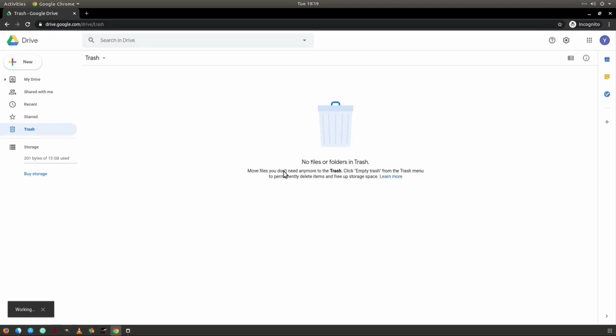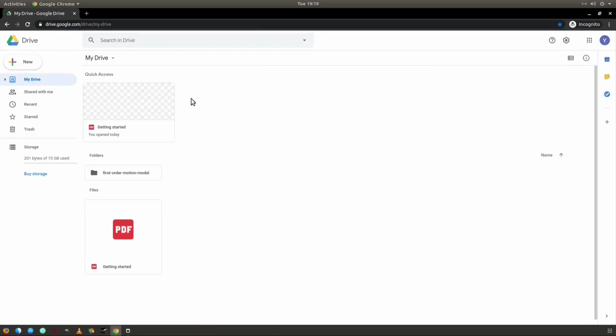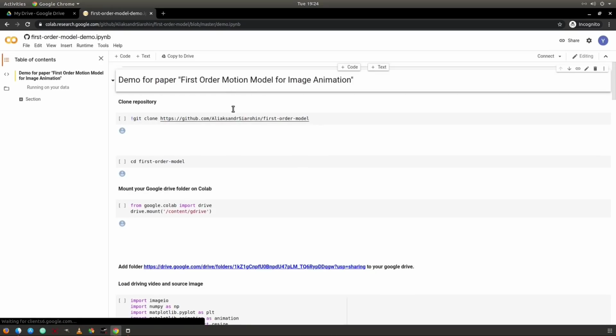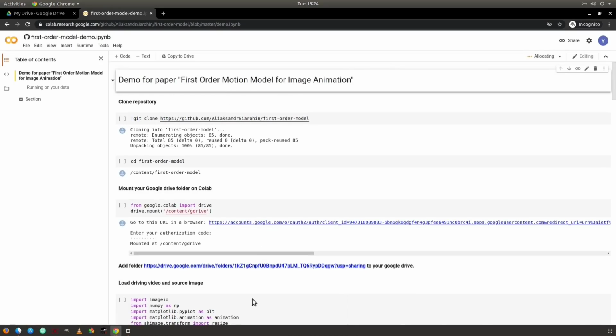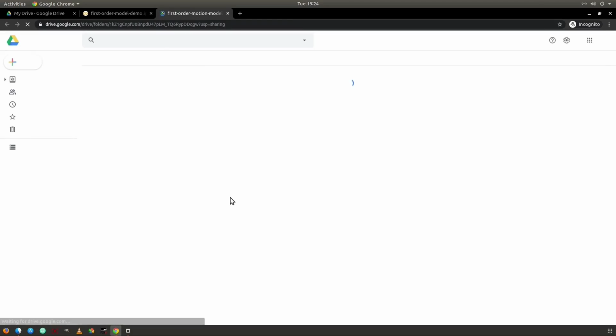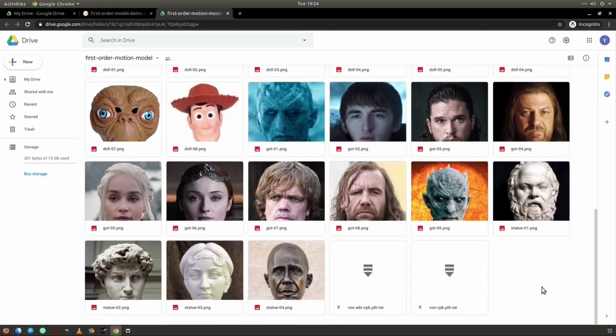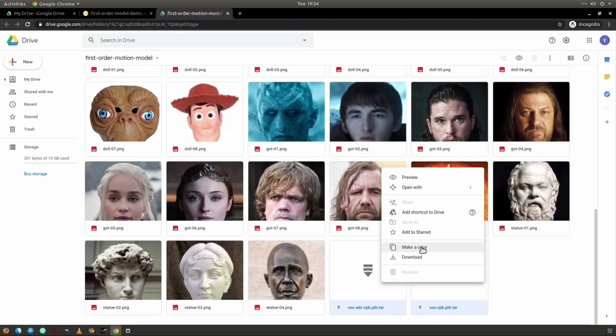Now you will need to put 4 different files in this folder. To get those files, simply go to the Google Colab link that I have put in the description below. And after that, you will see something like this. Then click on this Google Drive link right over here. And after that, just ignore everything else and scroll down, and you'll see these 2 files right over here. Select both of these files and then right click on the mouse and click on make a copy.